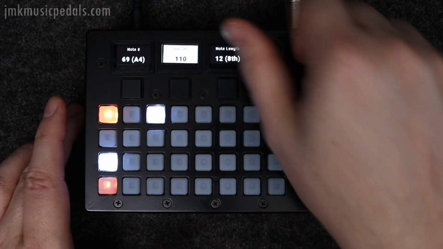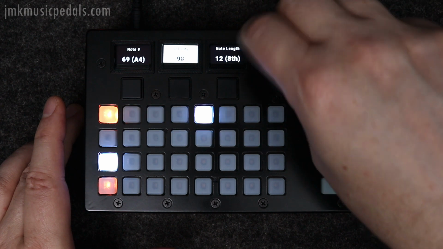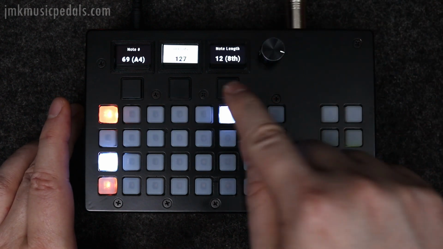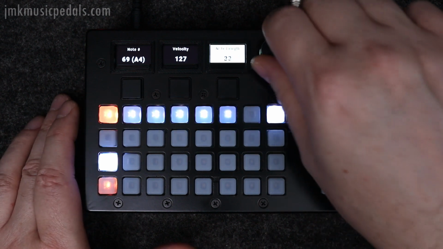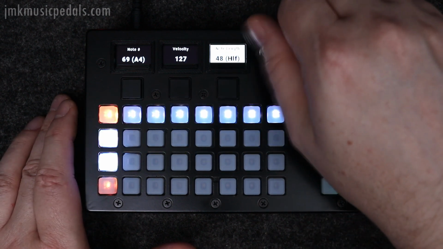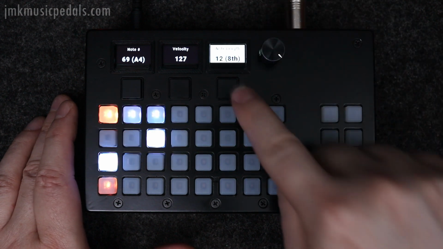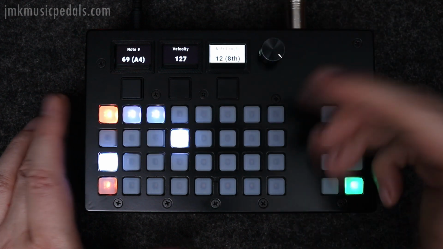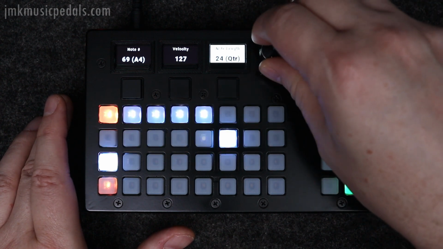Velocity is the typical MIDI value of 0 through 127, and length will light up steps on the grid as you edit to give a visual indication. The value in the display will also show when you've reached certain length intervals, such as 16th, 8th note, quarter note, etc.